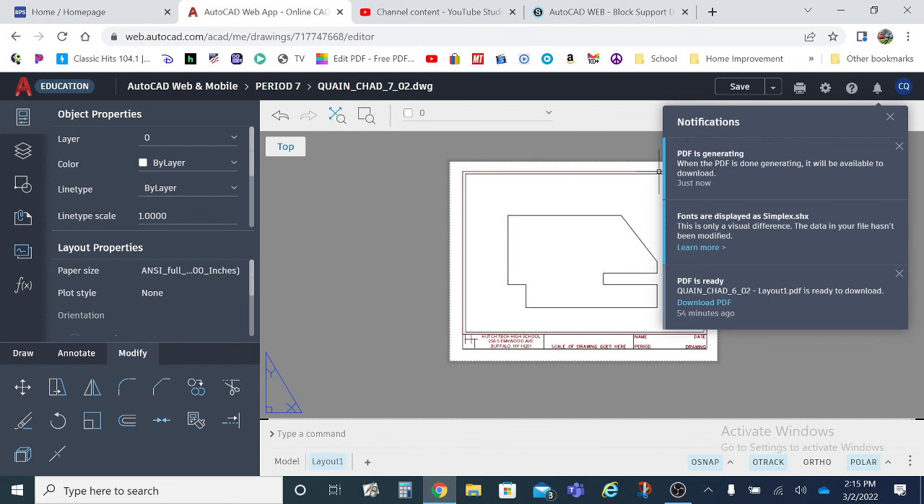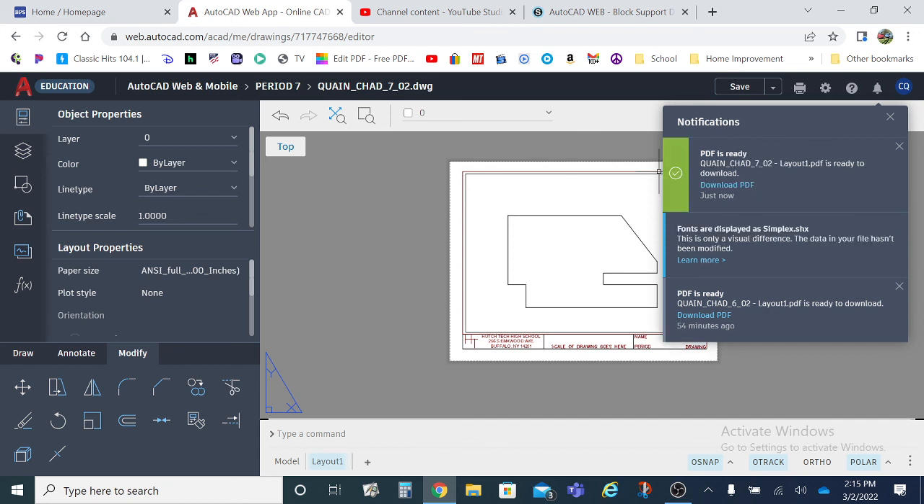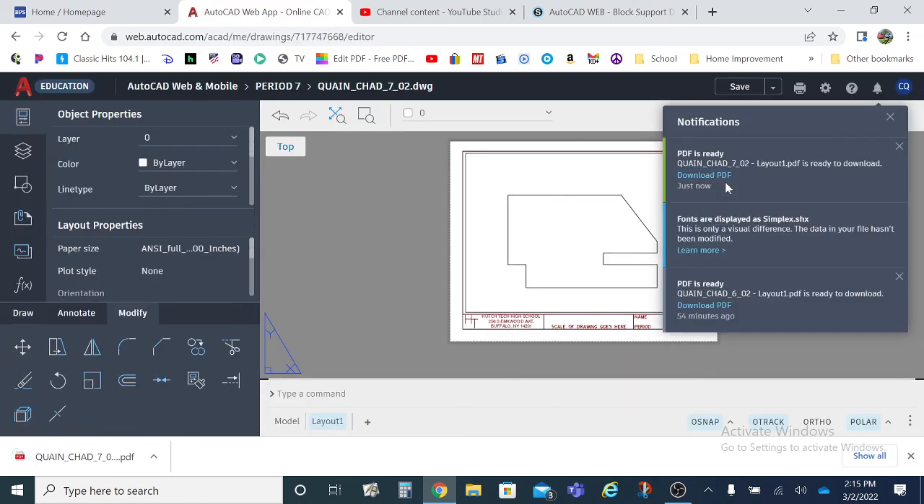Once this PDF is generated, you get a green check mark, click download. You can automatically upload that right to Schoology because the file format is correct on it. Got it?